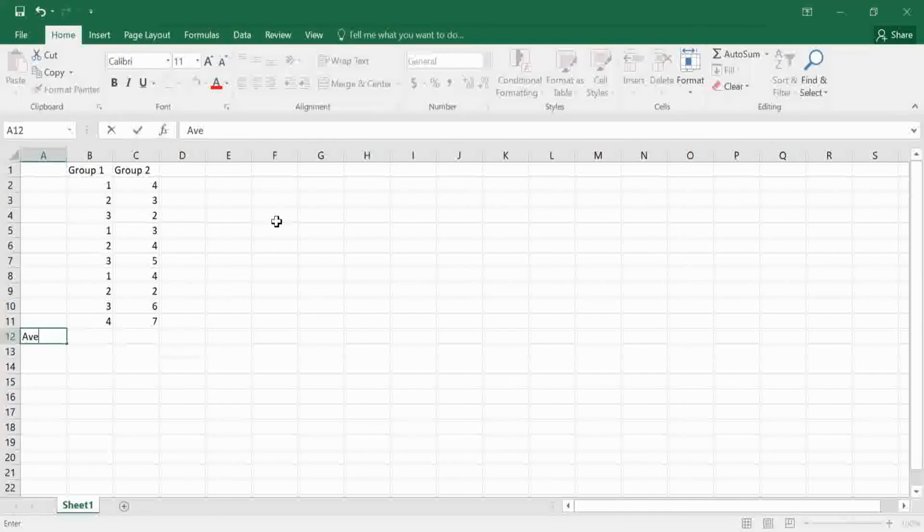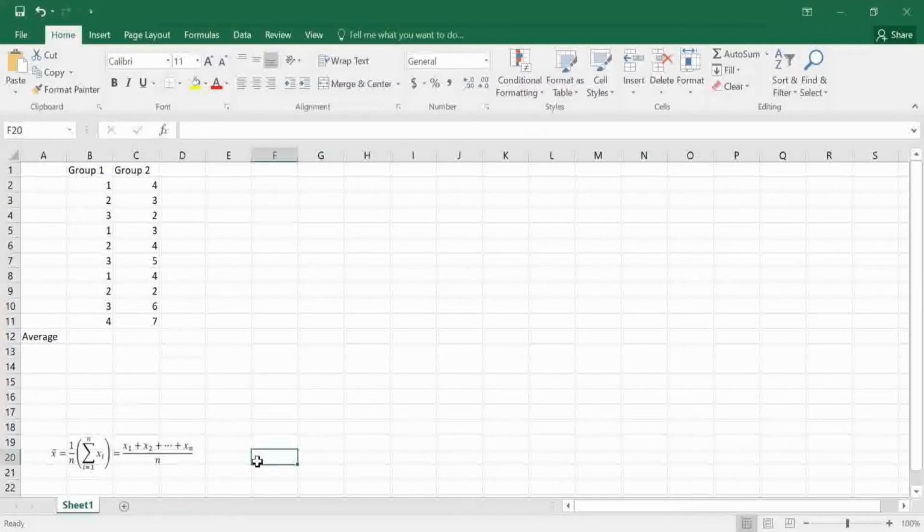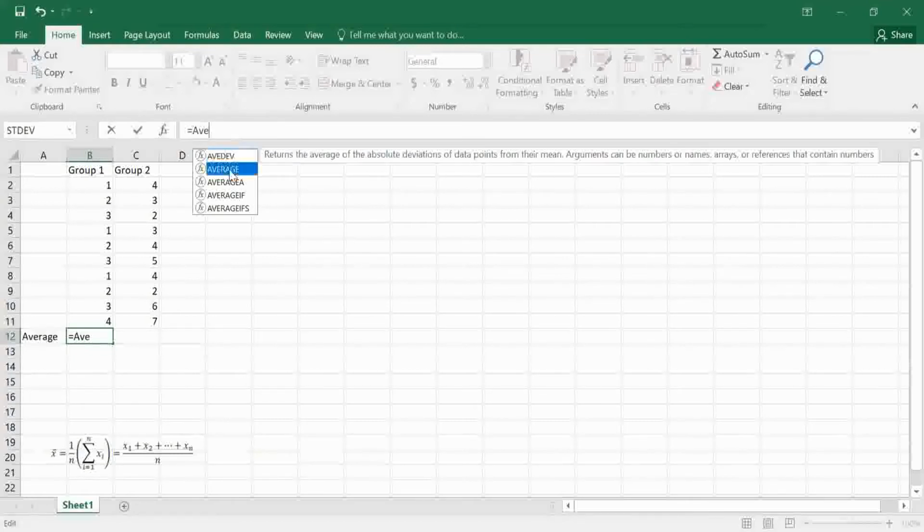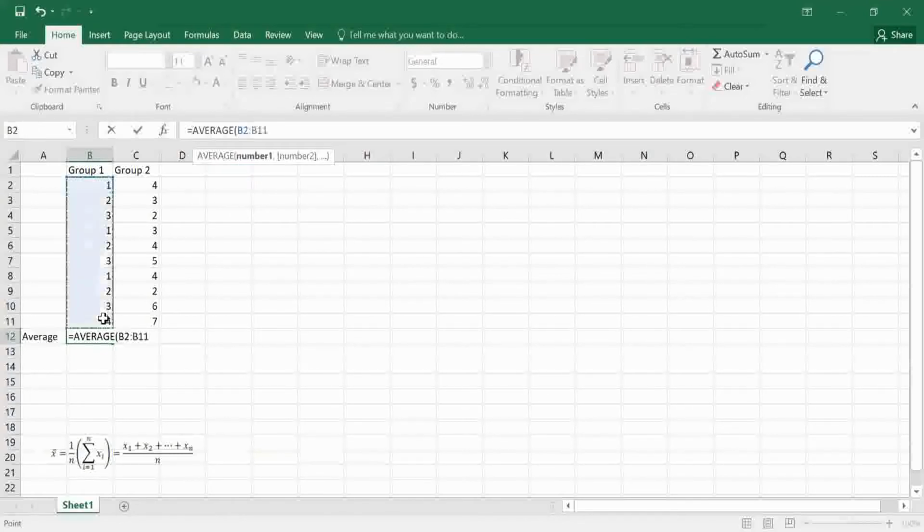the average of the group. Average can be calculated manually as follows. So average X bar here is the sum of the data x1, x2, x3, and so forth, divided by the number of the data. In Excel, we can just use the built-in function, type equal sign here, average, choose average, and choose the data range.